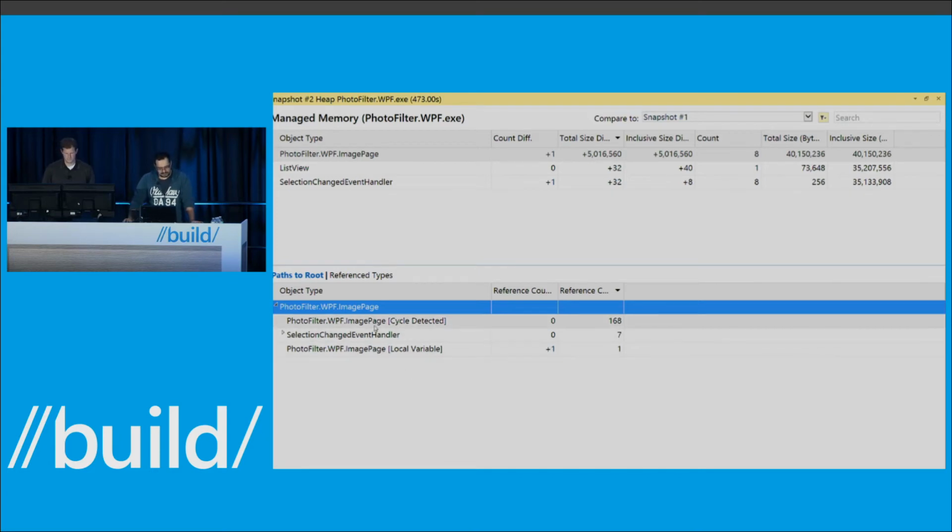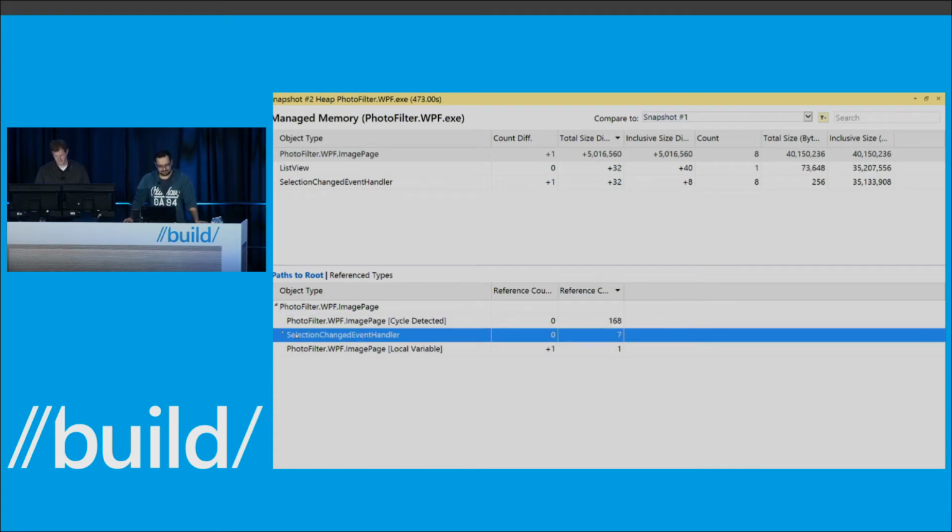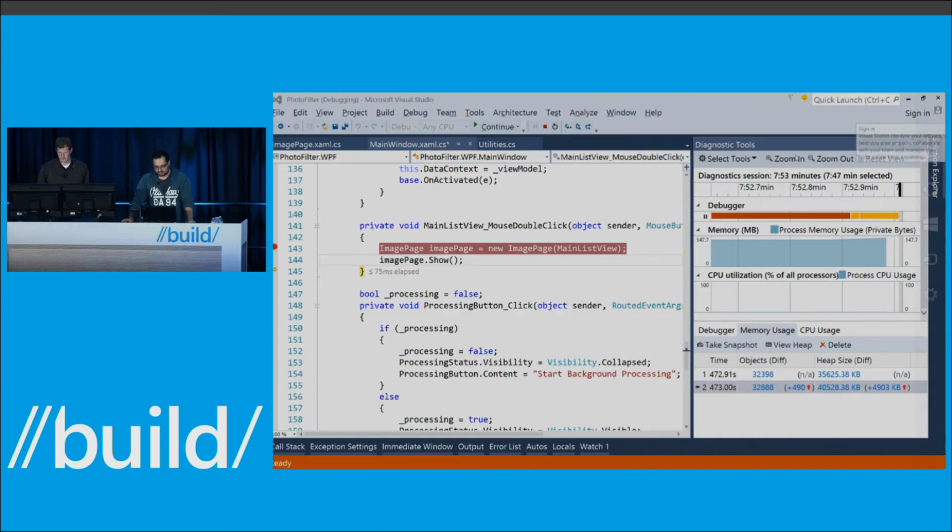I see the first thing is an image page. It's a cycle dependency, so I can ignore that, because if something is referencing itself, as soon as it goes out of scope, we clean up. So no problems there. Next. Well, how many times have I seen this? An event handler is holding a reference to something. I don't know about you guys, but I've had many times where I've registered for an event, everything works fine, but I always forget to unregister from the event, and that means that the event actually has a reference to me. So as long as the event is around, I'm not going anywhere. So I'm going to go back to my code and take a look for selection.